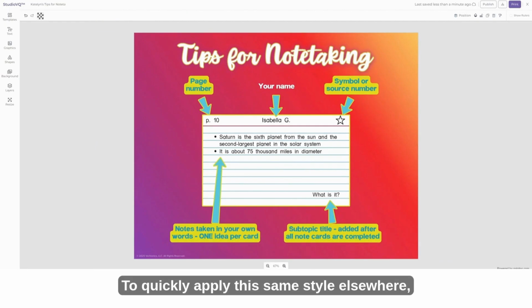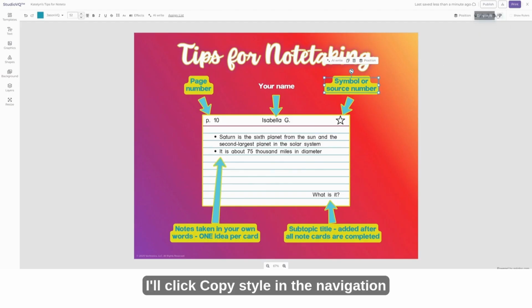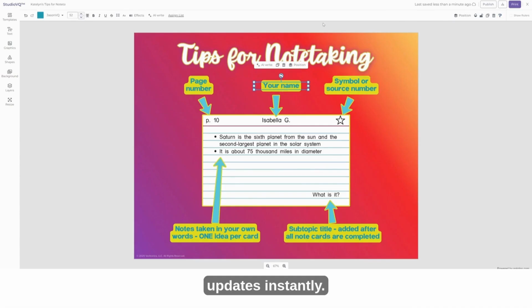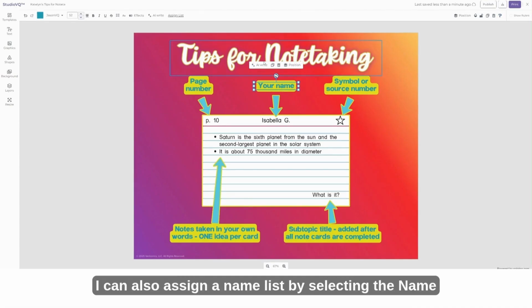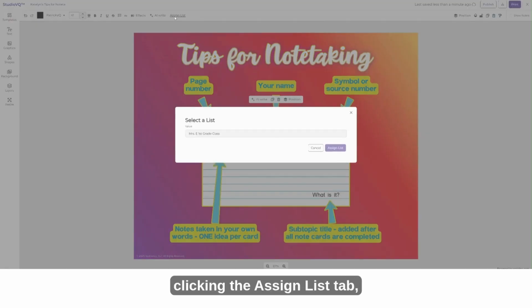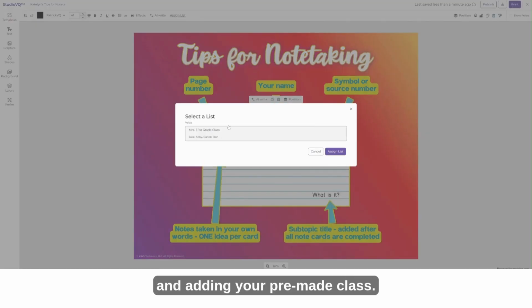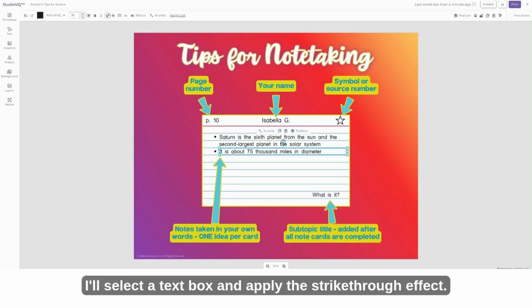To quickly apply this same style elsewhere, I'll click Copy Style in the navigation bar, then select another text box to apply those updates instantly. I can also assign a name list by selecting the name text box on the card, clicking the Assign List tab, and adding your pre-made class. Next, I'll select a text box and apply the strike-through effect.